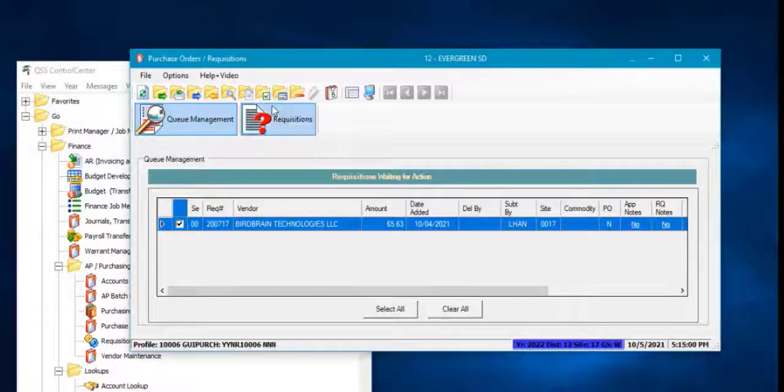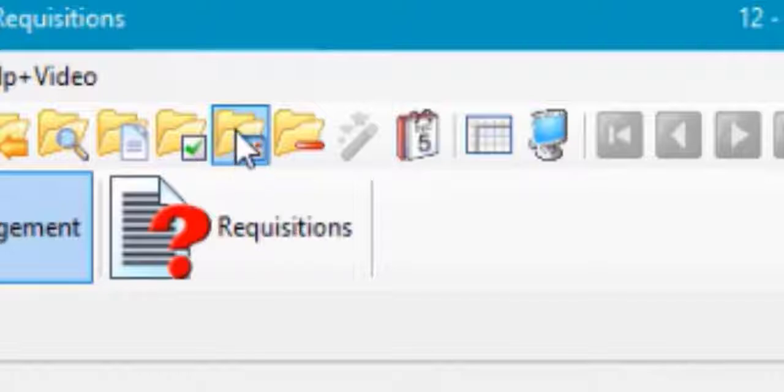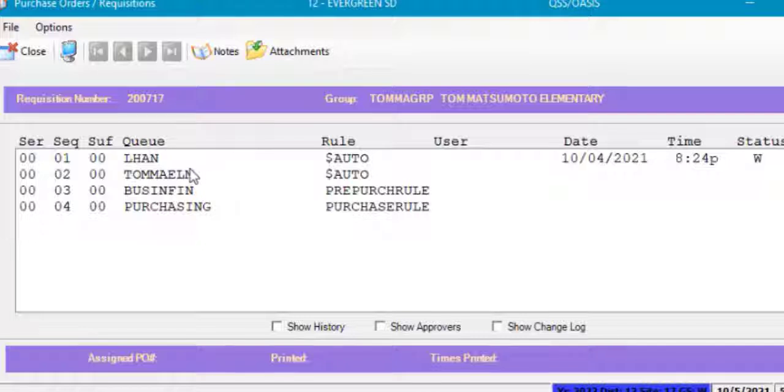Lastly, a handy tip. If you want to locate where your requisition is in the routing hierarchy, click on the Show icon here at the top. This will open a screen giving you the details of how the hierarchy views this particular requisition number.